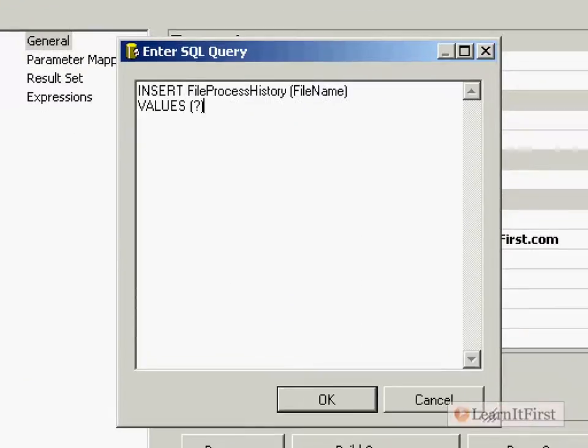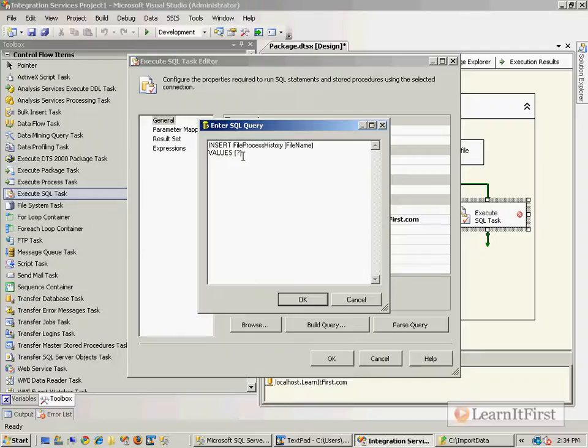Now, this may look a little bit odd, and if it does, now it's time for you to go back to Chapter 5 and learn how to use the execute SQL task with parameters, because that's what this question mark is. It's what we call a parameter mark. And we're going to say that this parameter is the first parameter in this statement. That means it's parameter 0.